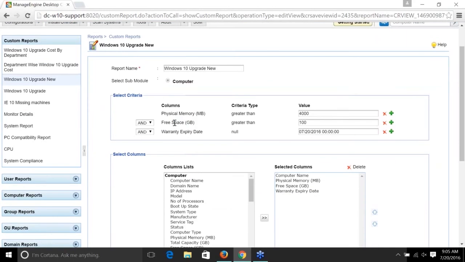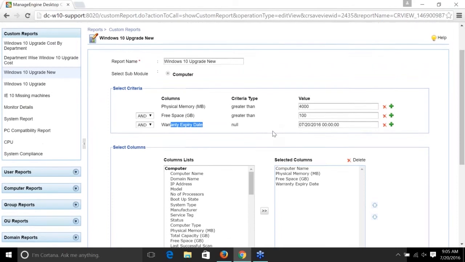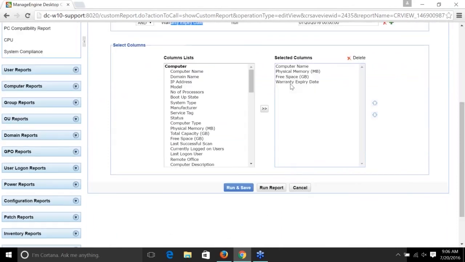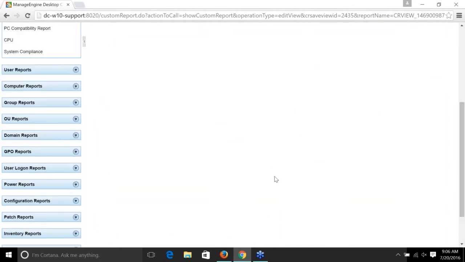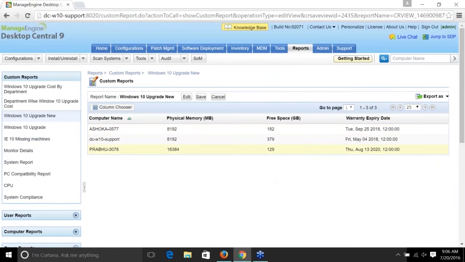So I'm selecting the physical memory, free space greater than options, and the warranty date not expired. I'm moving the required columns over, and I'm running this report. Now I could see 3 machines which are satisfying my criteria. So these 3 machines are now eligible for Windows 10 upgrade. Great. Now, looking at this report, I could see only 3 computers are in warranty.